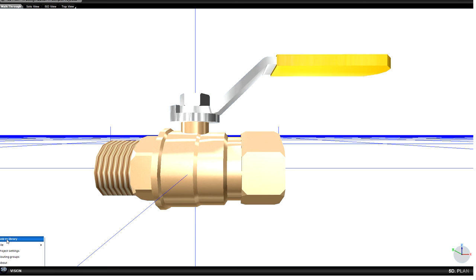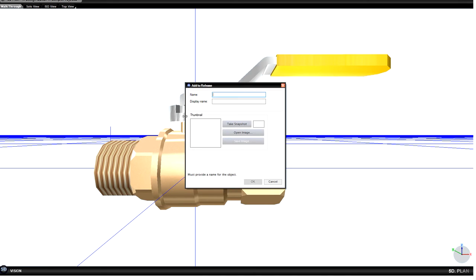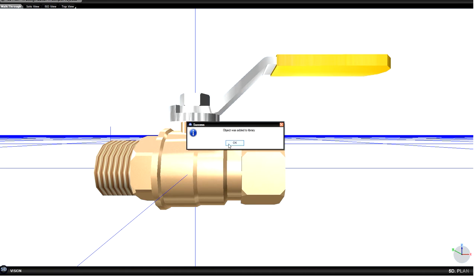From the 5D menu, choose Add to Library. Enter the name and display name. Press the Take Snapshot button to add a thumbnail for the object. Press the OK button to add the object to the library. The object is added to the release category. Go to the project settings to release it for use in the design.